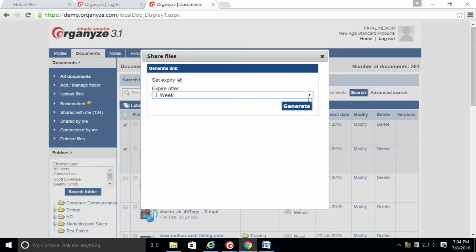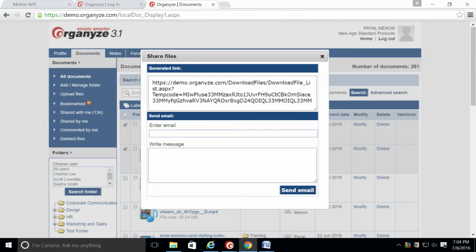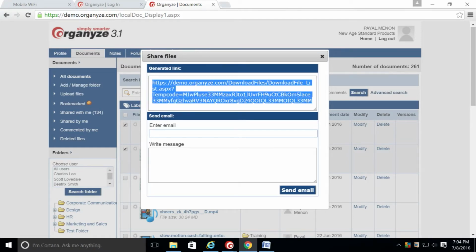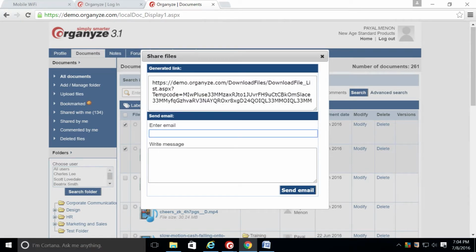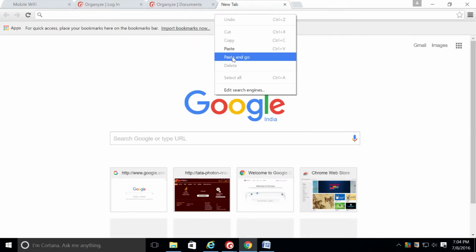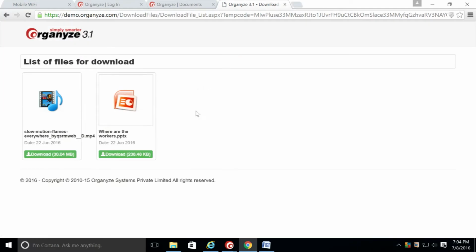Select an expiry option and click on the generate button. A new window will open showing the generated link. All you have to do now is enter the email ID of the person you need to send it to. Add a message if you wish and send. You can also copy the link and send it through your mail ID. The person opening the link can see the file and download it if they wish.